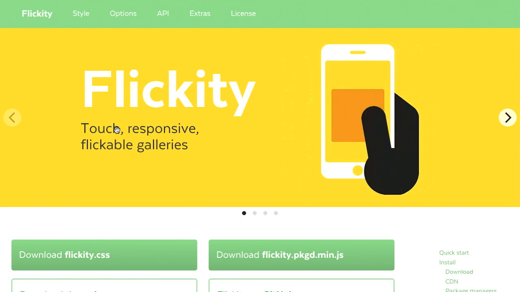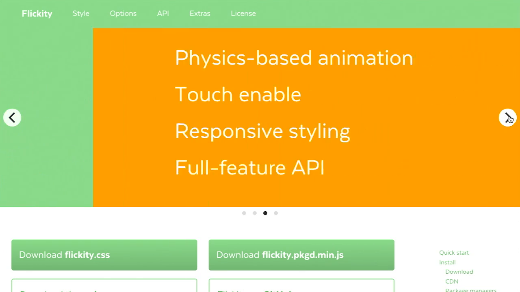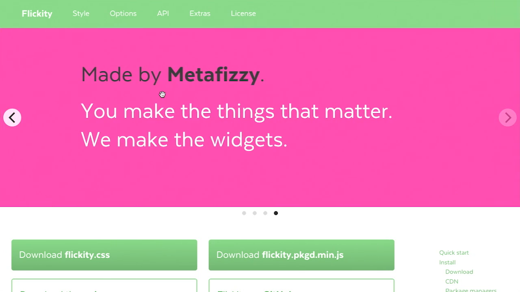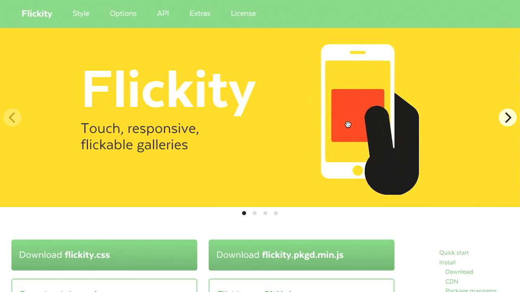Thanks for zooming through that, Jason. No problem. Last up is Flickity. This is a touch responsive flickable gallery. So we've all seen this before, the little dots at the bottom and the arrows, and you can kind of go through this slider or carousel or gallery. There's many names for this particular design pattern.